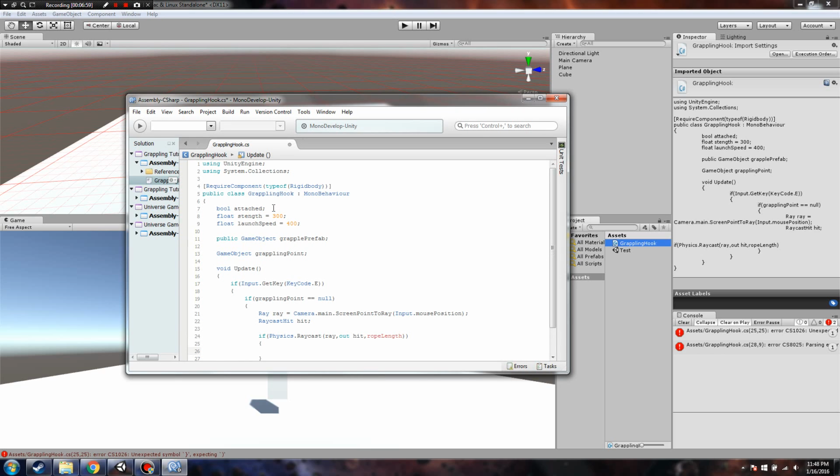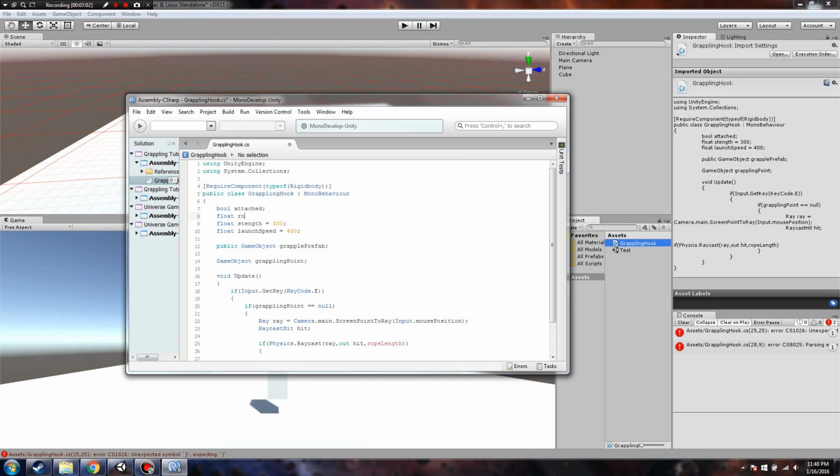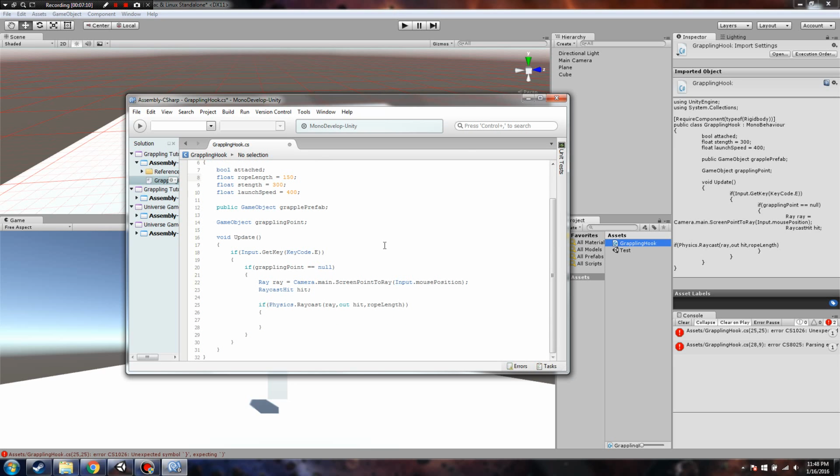And then we're going to add rope length up here, so float ropeLength equals 150. So now the thing with rope length is the way I have it coded, it doesn't limit how far you can stretch out the rope, it just limits how close you have to be to shoot the rope. So until I figure out how to make it so the character never goes beyond that point and still swings correctly and everything, I can't do that yet, so hopefully you guys will like this just the same.